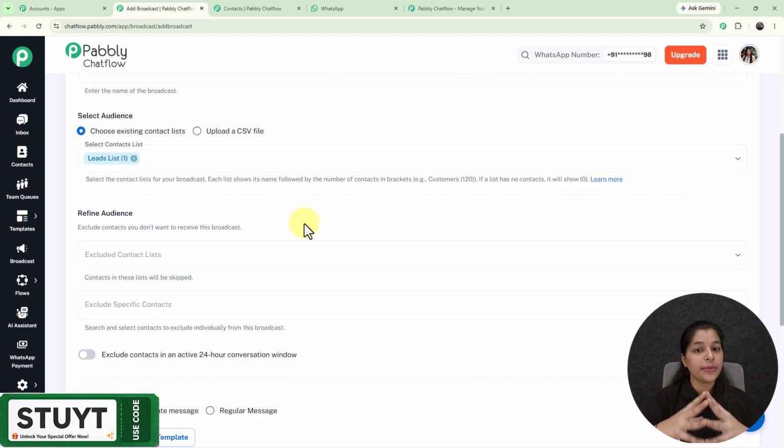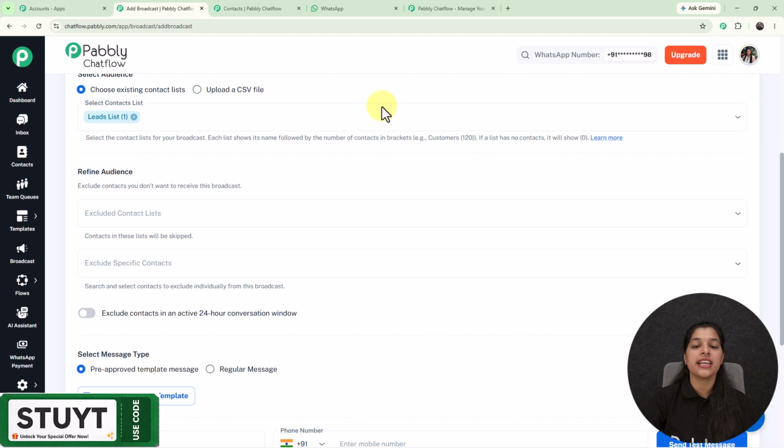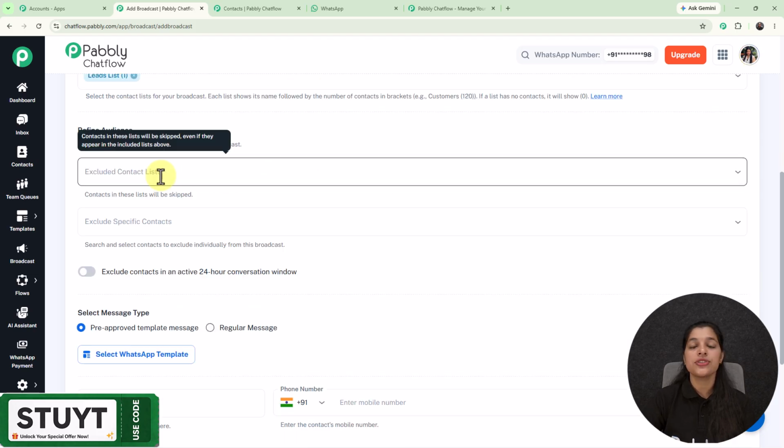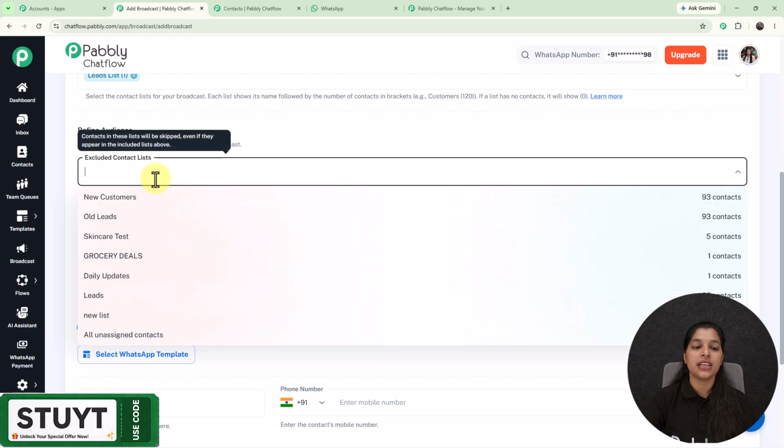For this campaign, make sure that the contacts you are selecting are appropriate for the offers you are sending and have opted in to receive your WhatsApp communication. Once we have selected our audience, we can move to the exclusion options. Here Pabbly Chatflow allows you to exclude specific contacts or audiences from your broadcast. For example, if there's a particular contact list that shouldn't receive this offer, you can exclude that contact list by selecting it here like this. And now this contact list will not receive this WhatsApp broadcast.